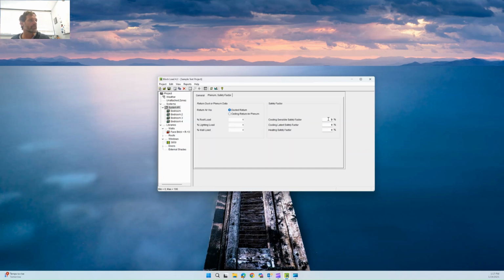Plenum safety factor, you might put a safety factor. I typically like to stay away from safety factors because you're going to upsize the unit after you run your load calcs. But this system is ready to go.